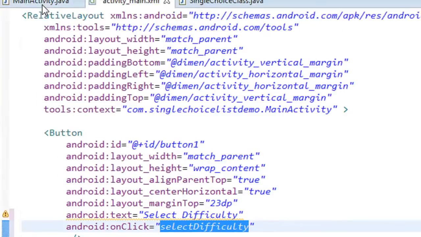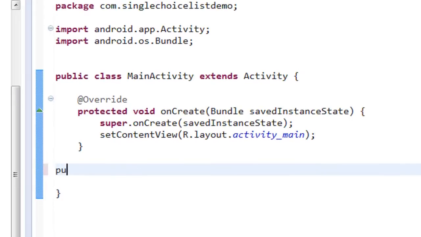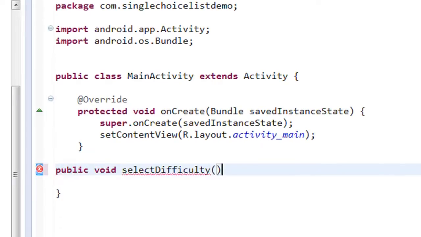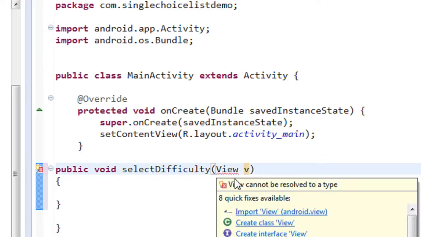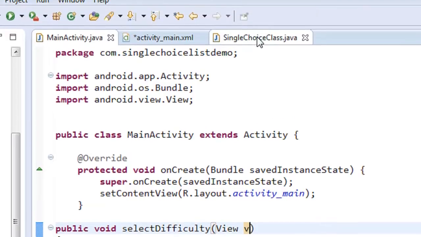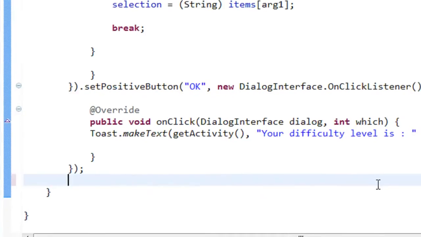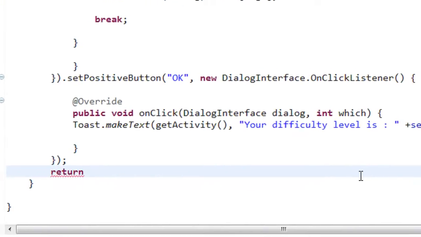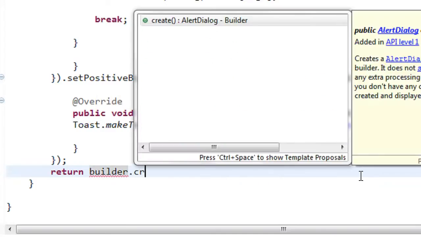So copy this one and go to the main activity and define that method here. Okay, we need a view object here. Import the package. Something we miss from the single choice class. Finally, we have to create that dialog. Return builder dot create.